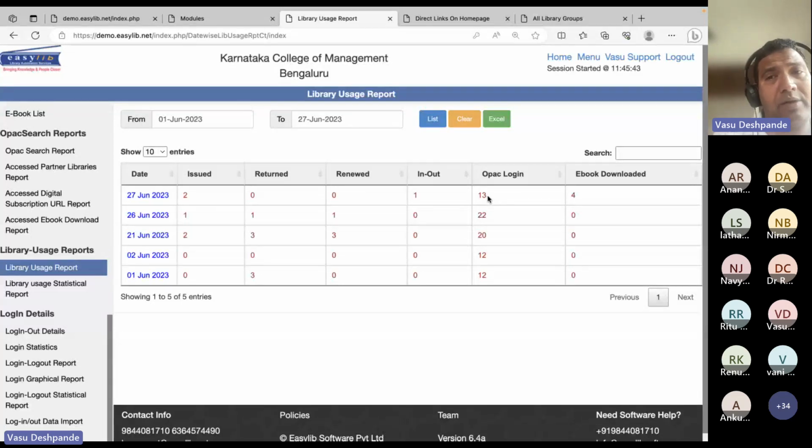How many times people logged into OPAC? How many ebooks downloaded? So we just did 4 books downloaded, right? You can see, now you are getting this entire report in one page because Easylib is a rich system which has all this physical library, visitor management, ebooks all integrated. You are able to see this.